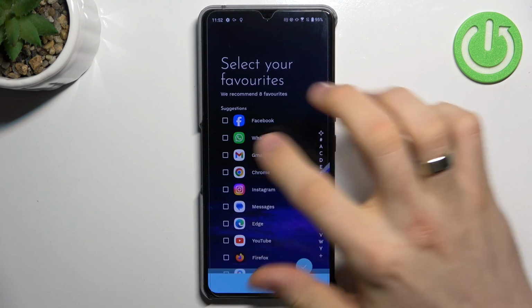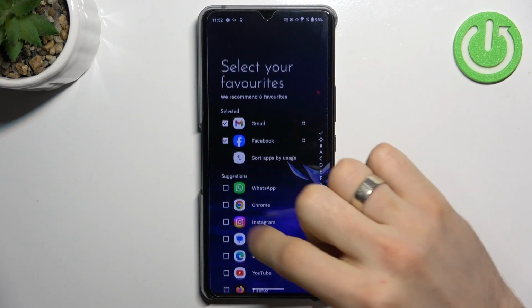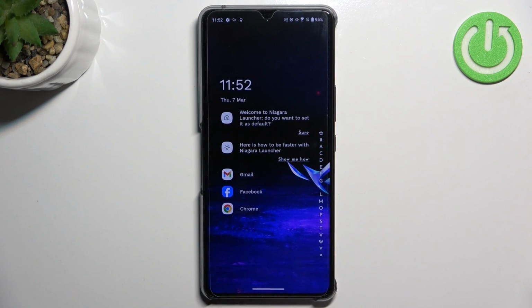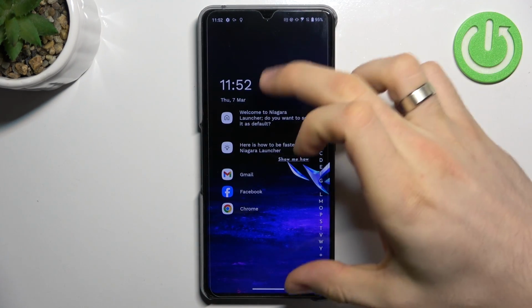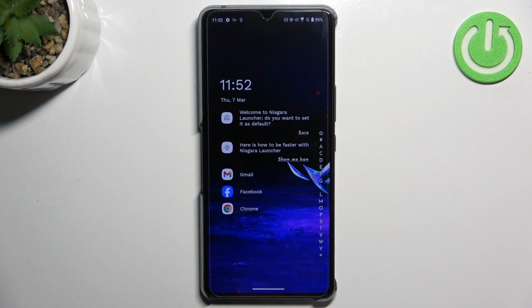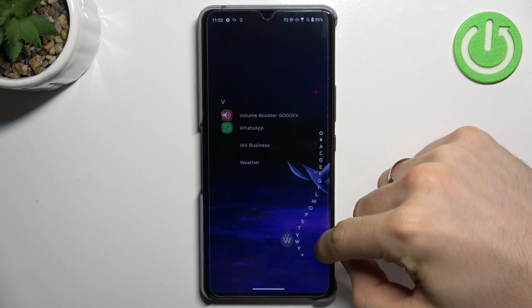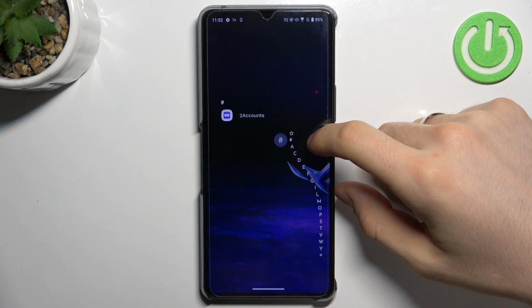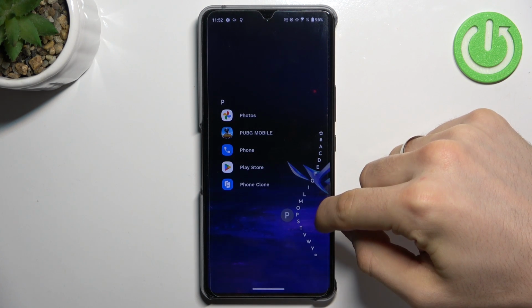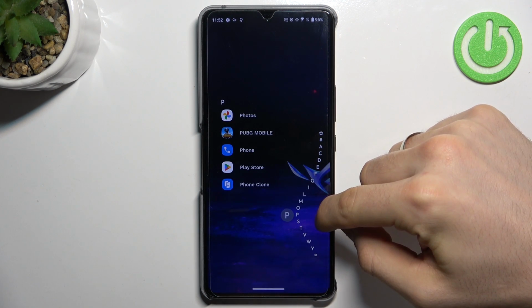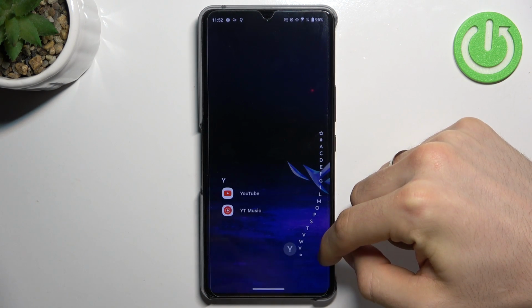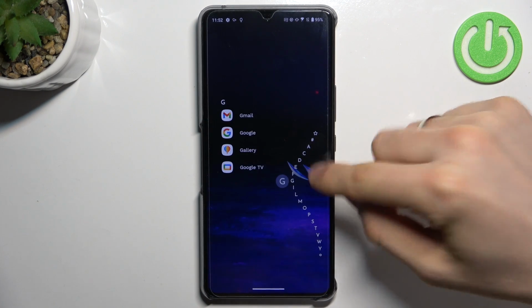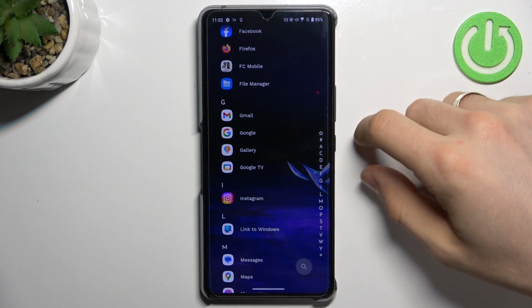Agree. Choose your favorite apps. Click OK. It's cool. So here we have the main home screen, and here we have the main menu. To find any application, for example Play Store, just swipe to P. To find YouTube, swipe to Y. To find Gmail, swipe to G. So it's very easy to do, as you can see.